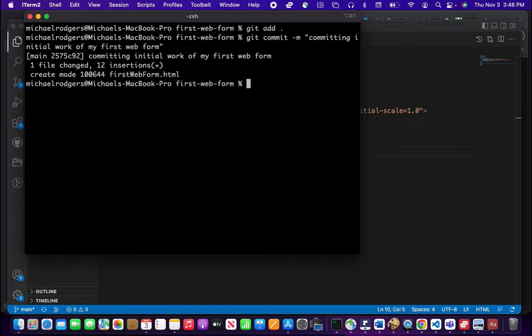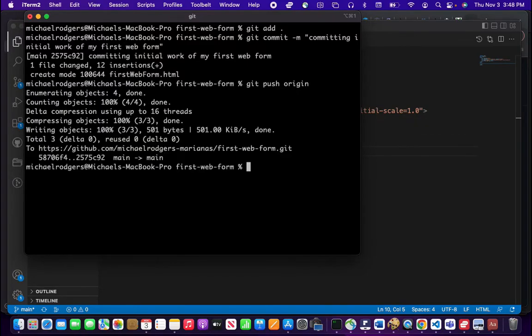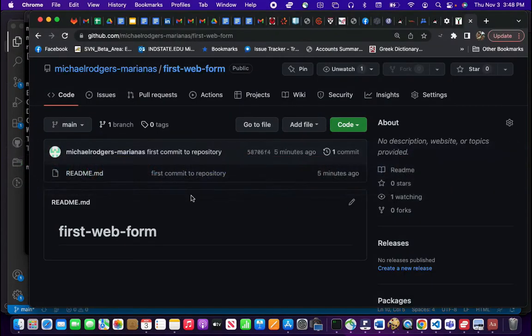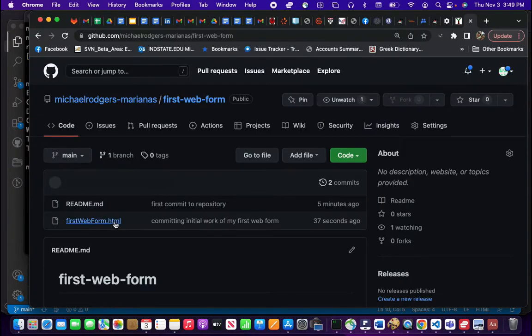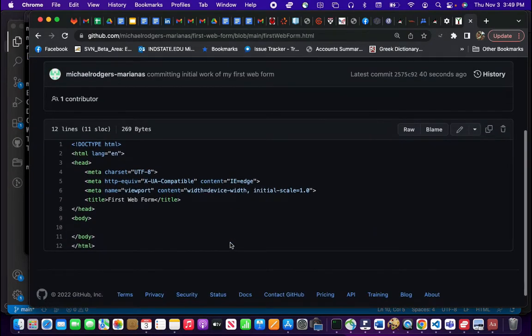Okay, remember committing it right now only commits it to our local repository. So now we have to push it to the remote. So git push origin. Git push origin is going to take all of our local commits that have been staged, and now it's going to push those up to the remote repository. And you can see the work that it's actually doing here now. Okay. So just to verify, we'll go over here and we'll press first web form again, and there is our initial page, right?